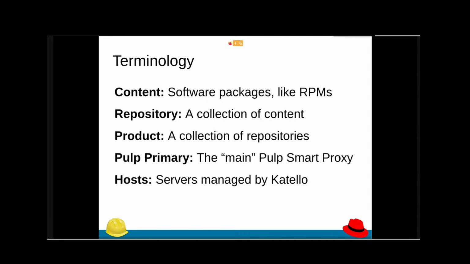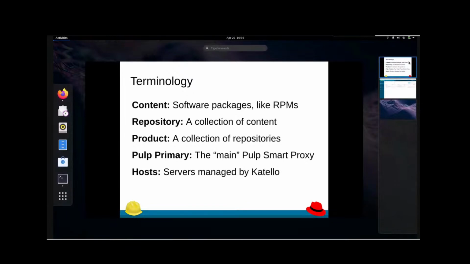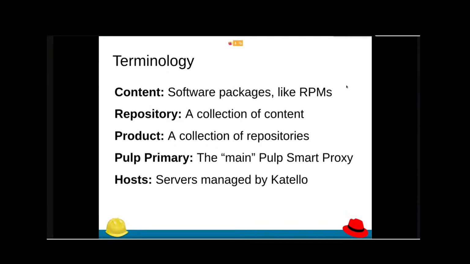A repository is a collection of content. A product is a collection of repositories. The pulp primary is the main pulp smart proxy. And what I mean by that is you always have this one smart proxy that, when you sync a repository normally, is the smart proxy that deals with pulp. But we'll get into this later. You can have separate pulp smart proxies as well. And then lastly, we have a host. What is a host? A host is a server that is managed by Katello. Okay, so let's go on to the next bit here.